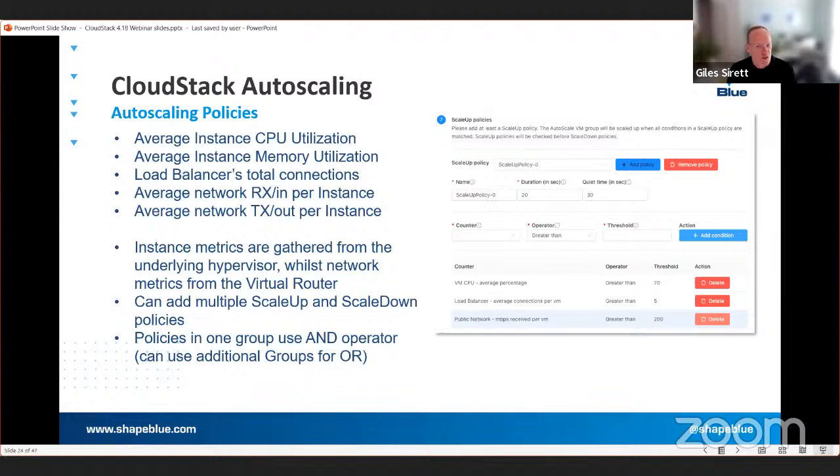You've got loads of metrics you can use: instance CPU, memory, total connections on the load balancer, network traffic. The instance metrics are gathered from the underlying hypervisor. So CloudStack is actually talking to the hypervisor to find out CPU utilization, memory of particular instances. And then the network metrics come from the virtual router. You can add multiple scale up and scale down policies.